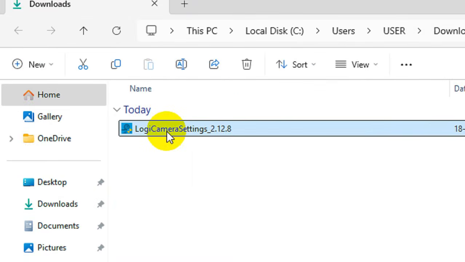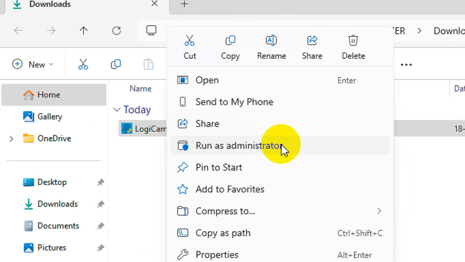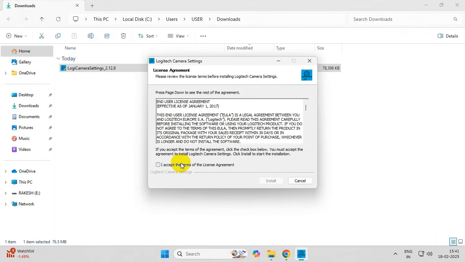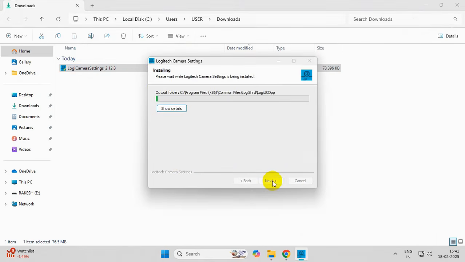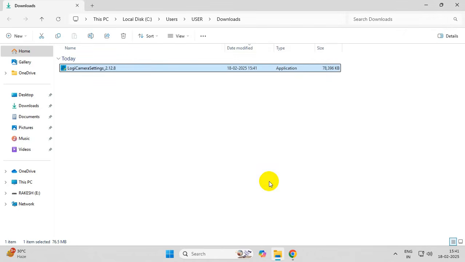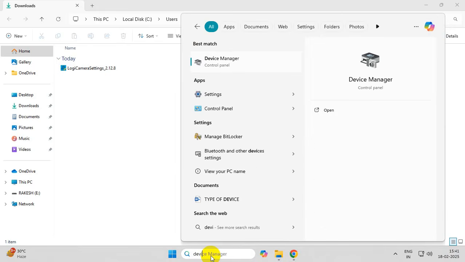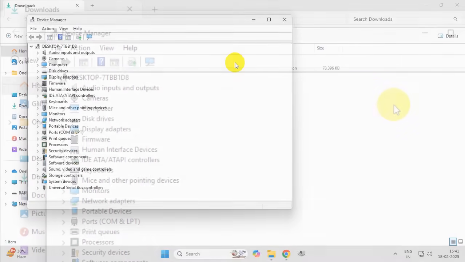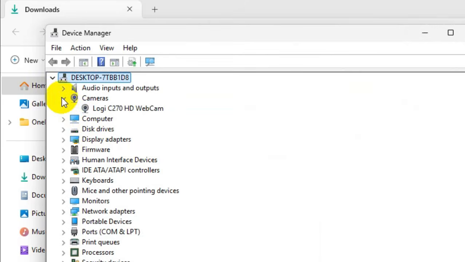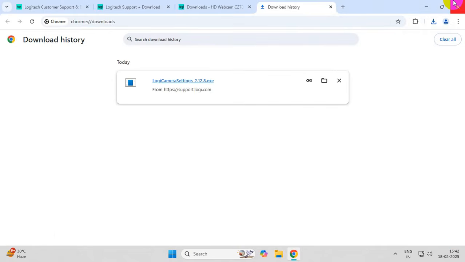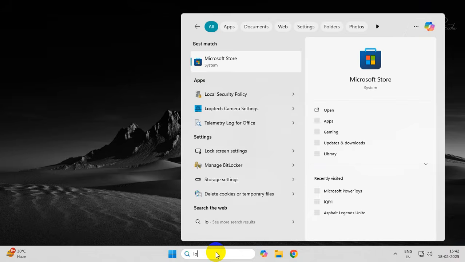Now run the file as administrator to begin the installation process. Accept the license agreement and click on install. That's it. Now you can head over to device manager and see if the driver is successfully installed or not. Once done, you can open the camera settings.